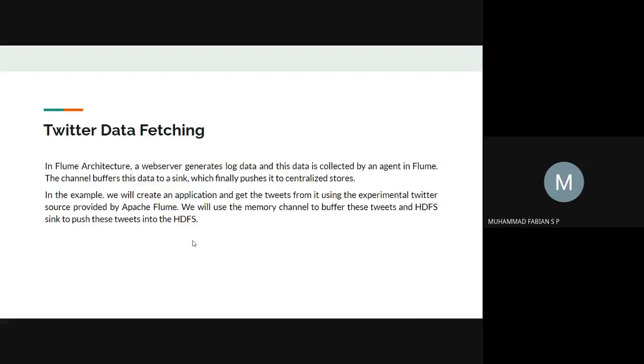With the Flume architecture, a web server generates the data, and this data is collected by the agent in Flume. The channels buffer this data to the sink, which finally pushes it to centralized stores. In this example, we will create an application to get the tweets, and then, provided by Apache Flume, we will use the memory channel to buffer these tweets and HDFS to push these tweets into the HDFS.